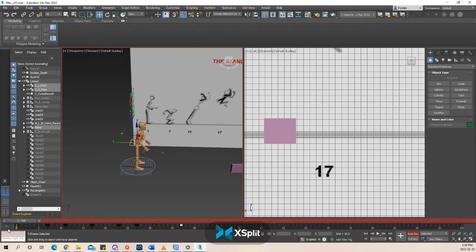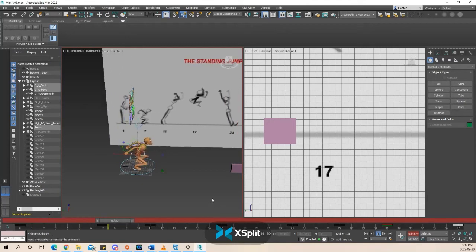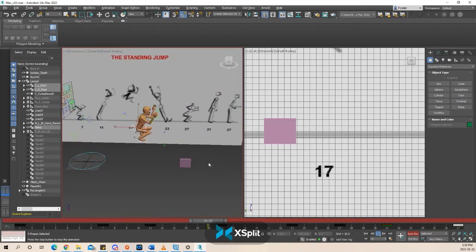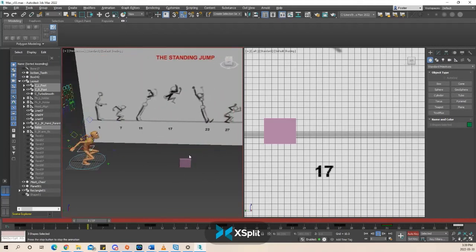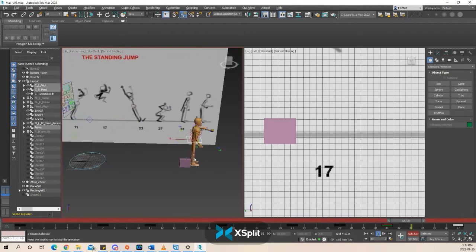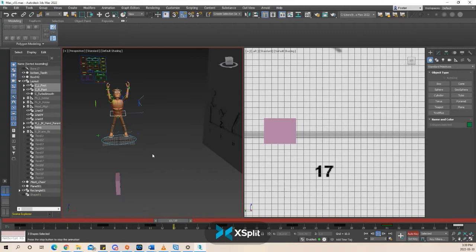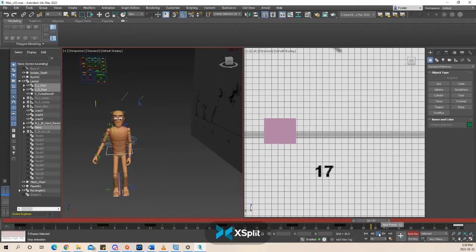So now, if I shrink this time frame down to 37 frames and hit play, so there's some issues with the feet there, which will be easy to fix. But other than that, oh, and it looks like our arm's messing up there. Looks like there's some weird rotation happening there.